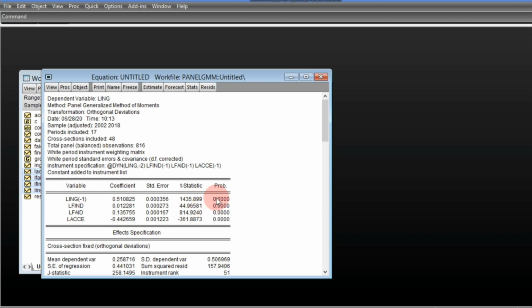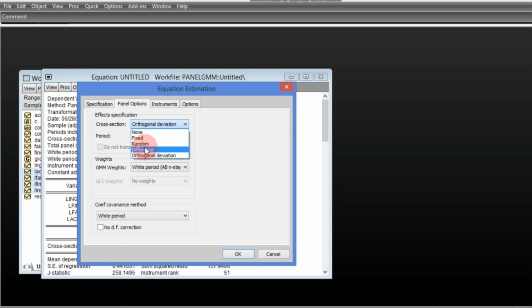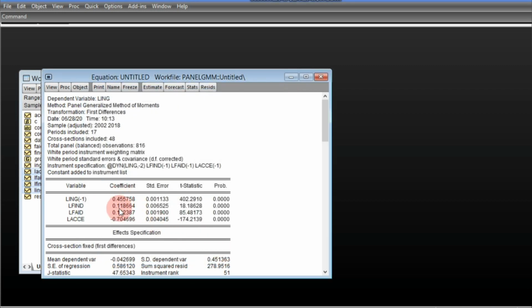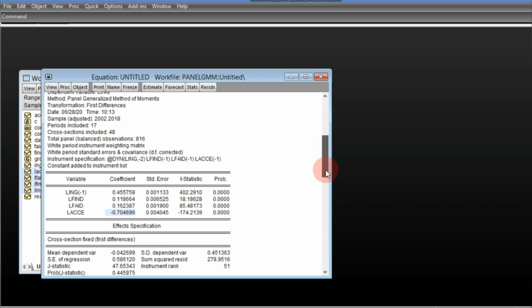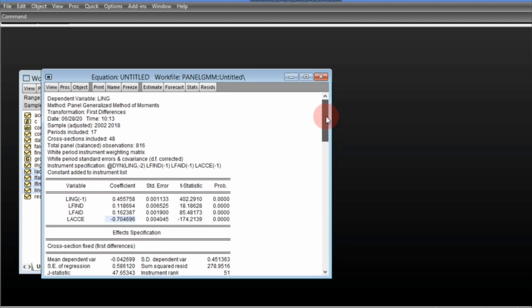Is there any similarity between this result and the one obtained from the difference GMM? Here all the coefficients are positive except this one. The other one, can we say the same thing? All the coefficients are positive except this one. So we can see consistency of results.